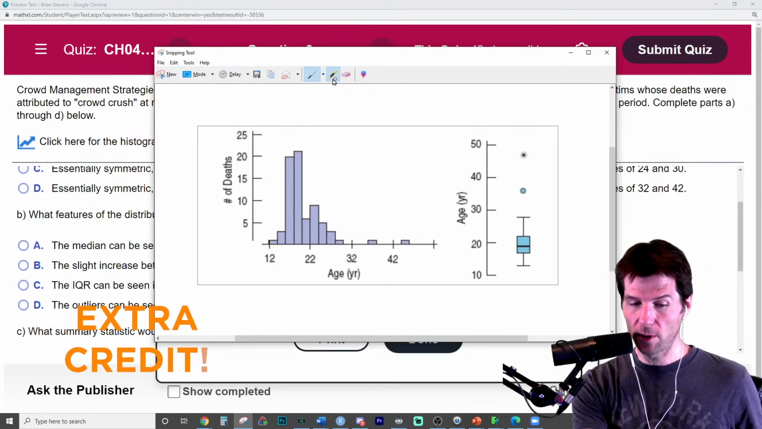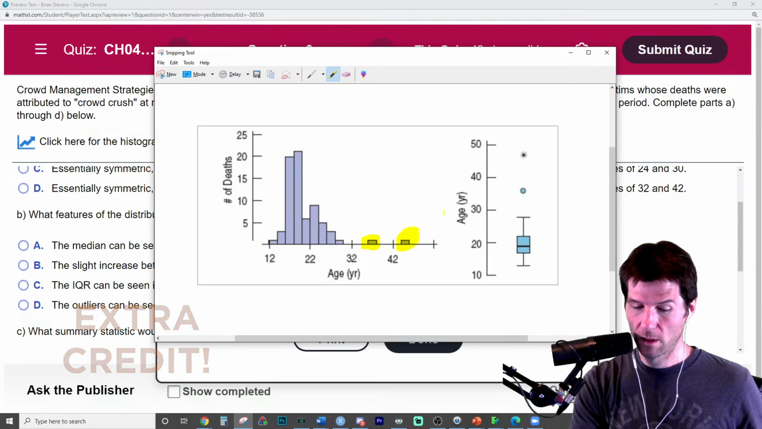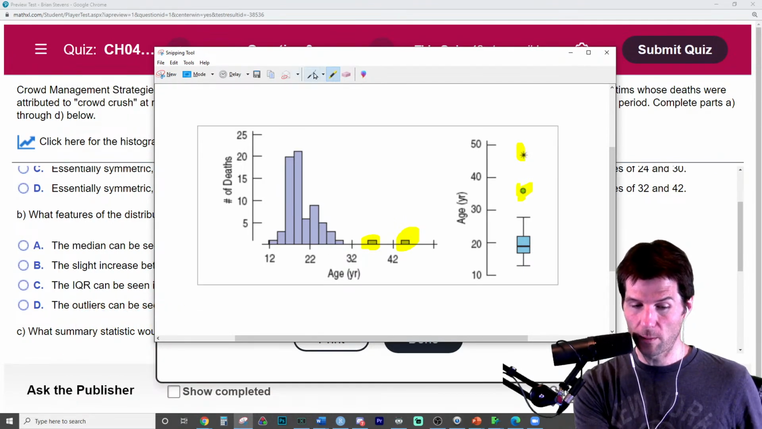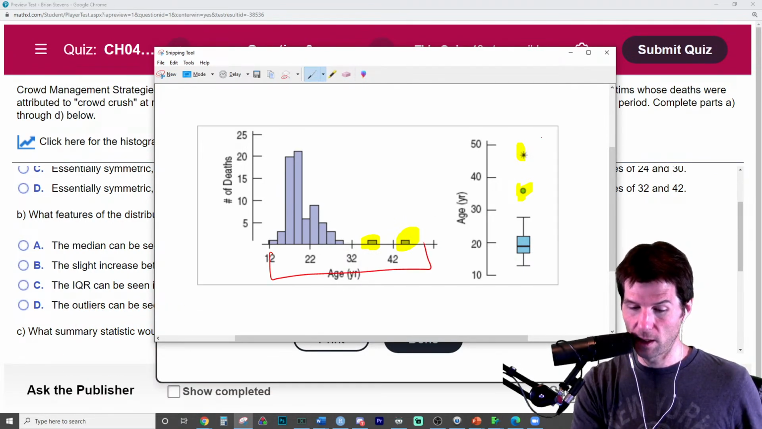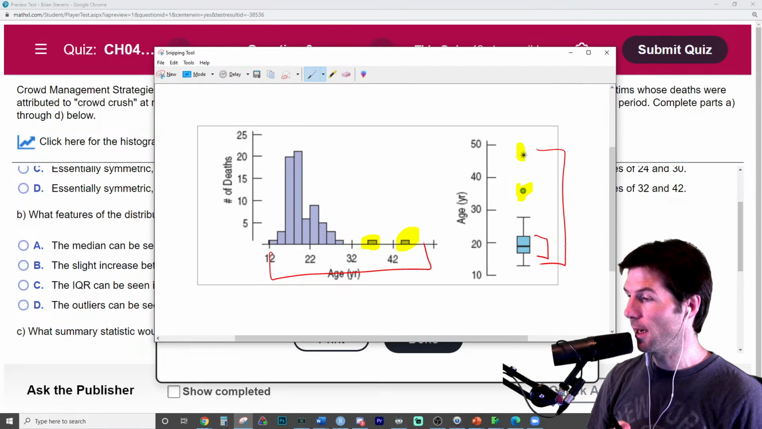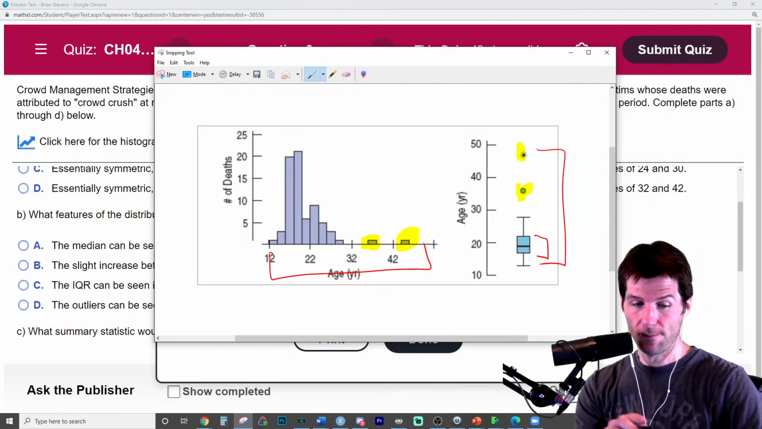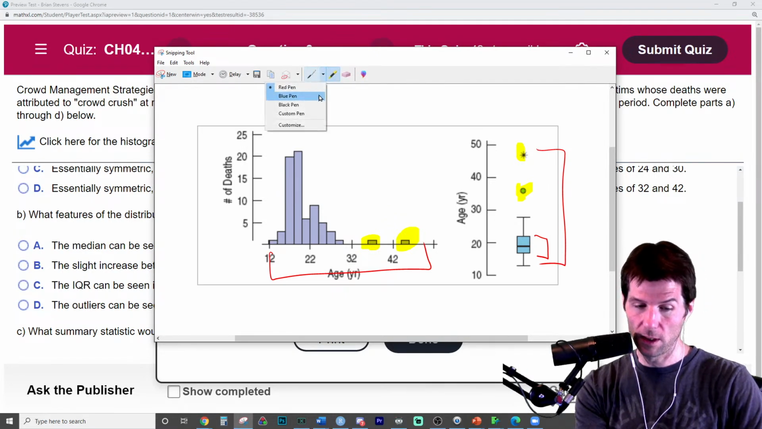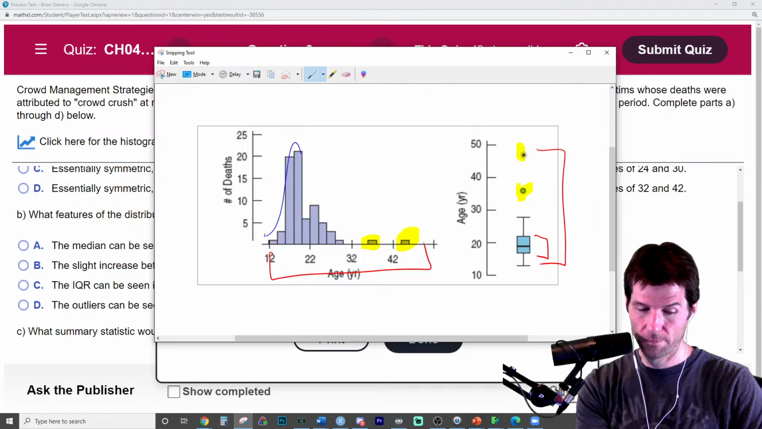We can see the outliers on both of them. We can see spread on both of them to some degree. Here's the spread right here. IQR is the spread. Those are measures of spread. Shape, center, spread. What do you notice in the histogram?